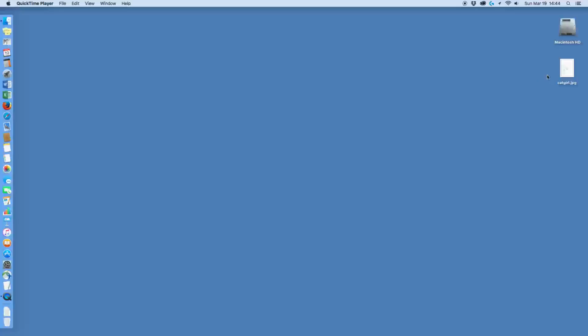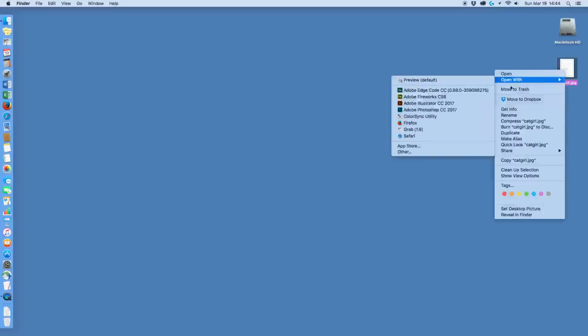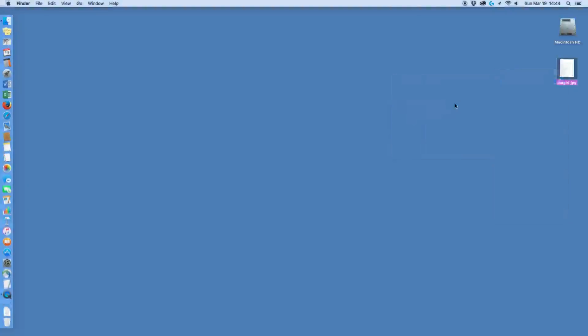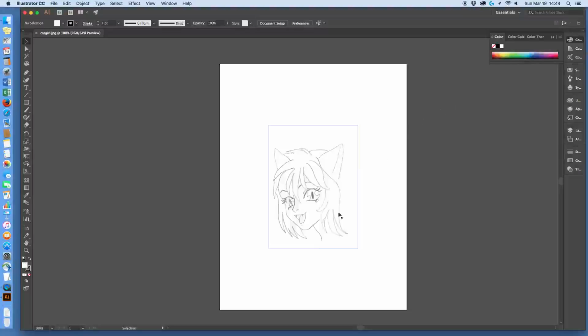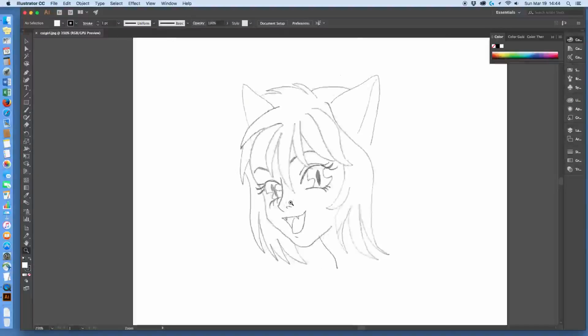So to illustrate this, I did a really quick image of an anime character here, and we're going to open it with Adobe Illustrator. It's just a really fast sketch of a cat girl that I did, and I'll show you how to digitally ink something like this in Illustrator. So first of all, we want to zoom in, so we're looking at what we want to do.